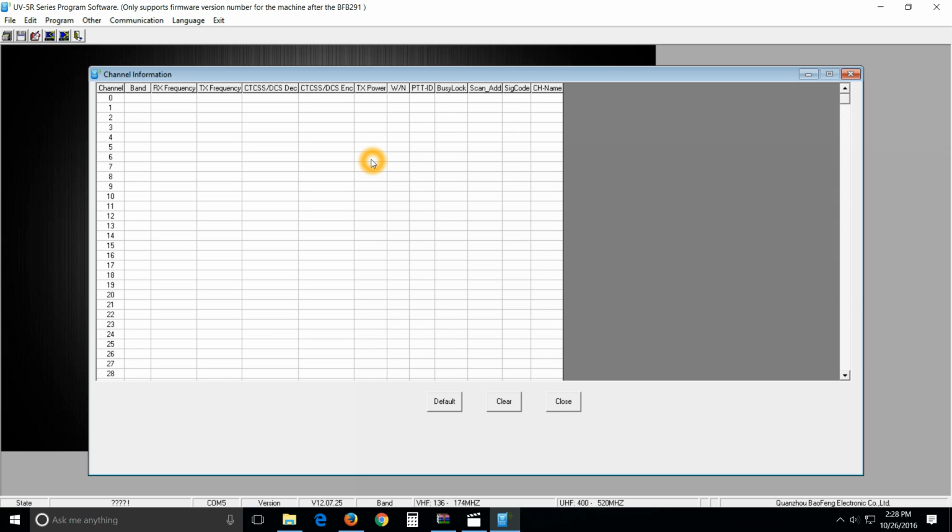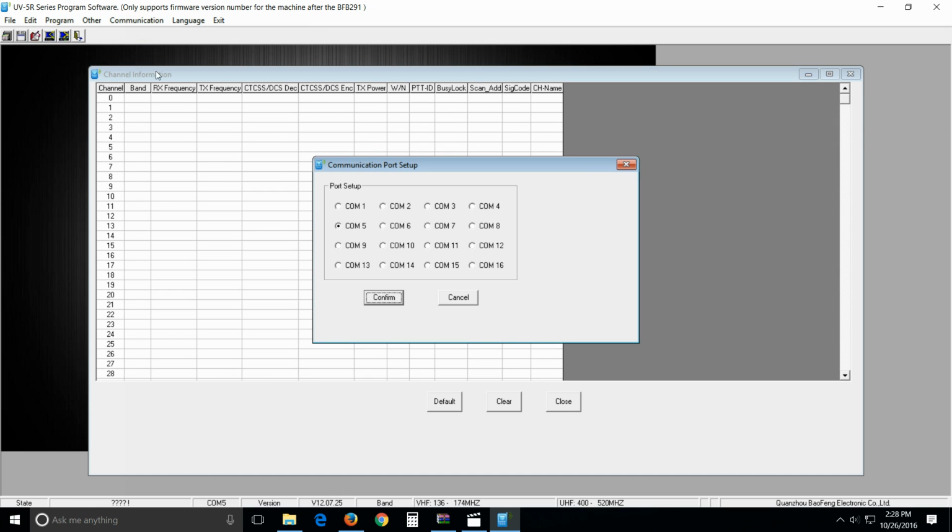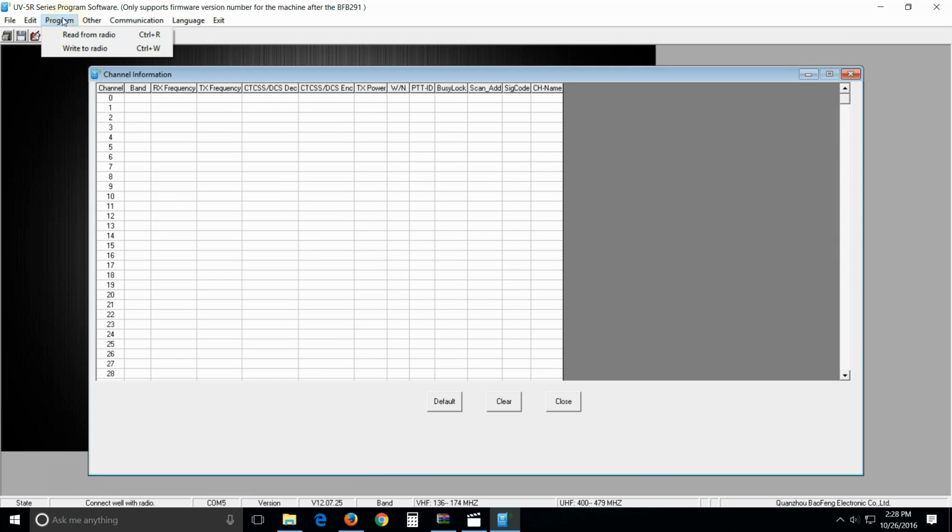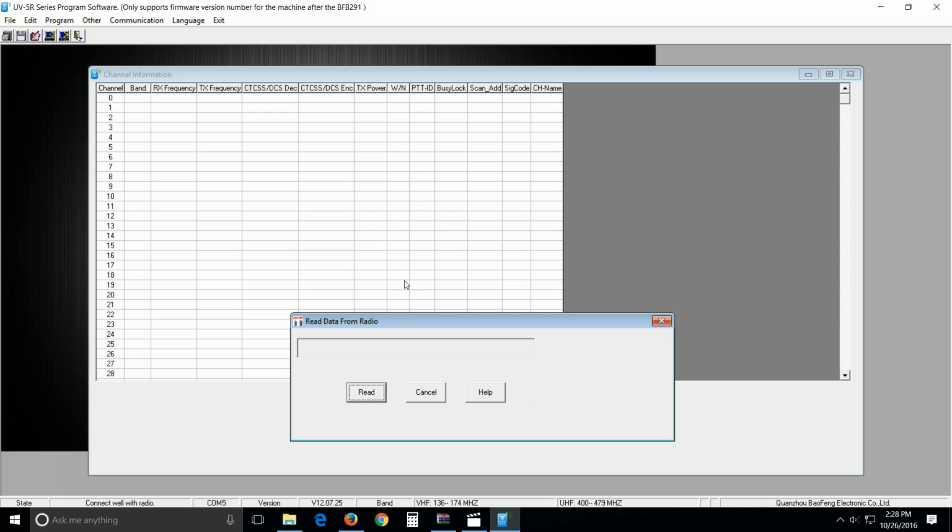So then the next step is you'll plug it in a USB port, connect it to your radio. Install all the stuff before you plug in the radio and turn it on. Turn on the radio, and then you can communicate with the radio. So you can see I have COM port 5 here, which is the one that mine is using. You can read from the radio if you want. I do already have stations programmed in, and so I can get those off the radio and save it.